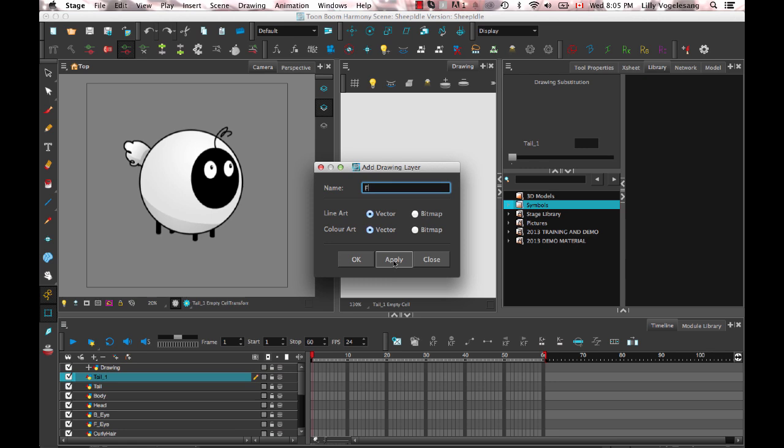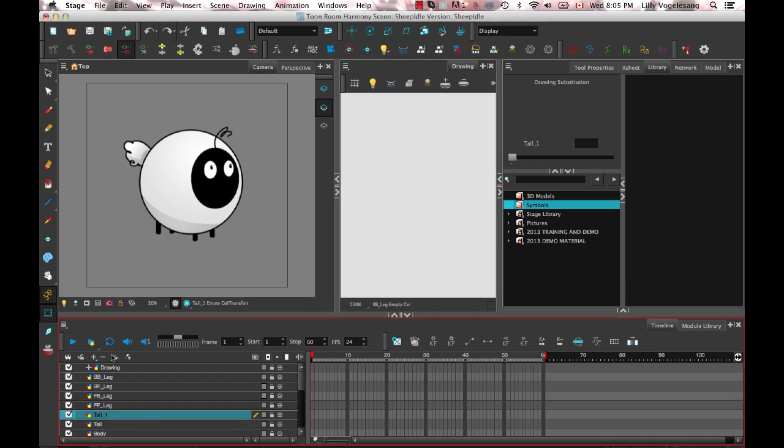So I've got the front foot or leg. Got the front back leg. Got the back front leg. I know I have a weird naming convention here, but it makes sense in my head, so I'm just going to go with it. Okay, so I accidentally created 2 tail layers there, so I'll just delete one of them. And I'll just get rid of the original drawing as well.